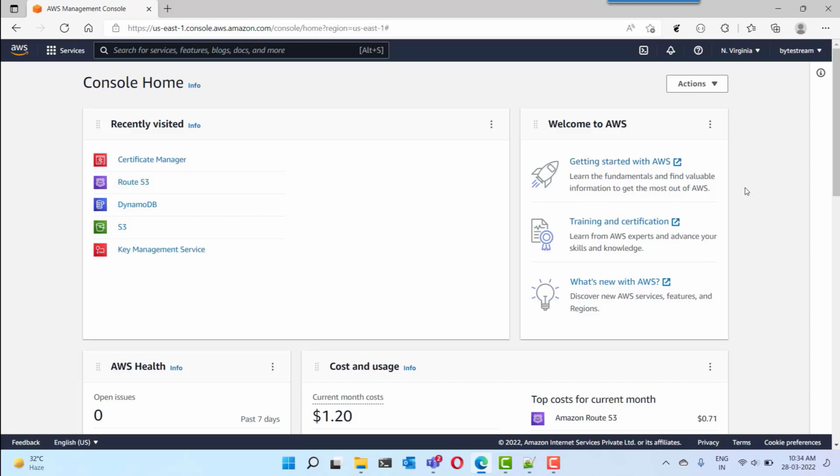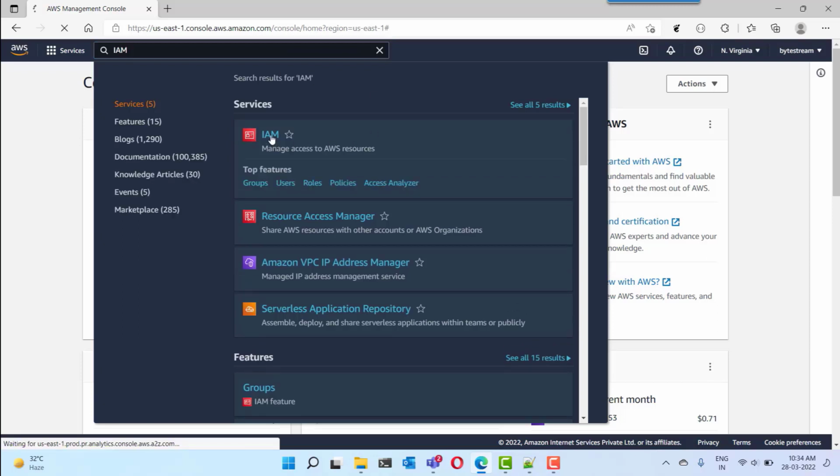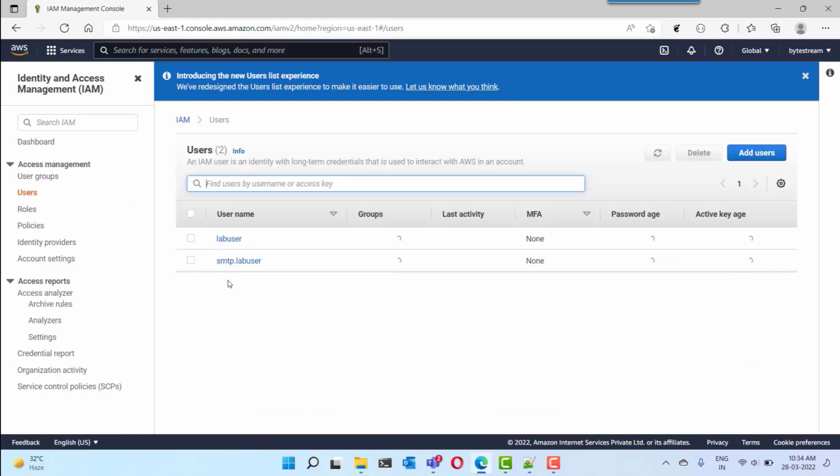For that, first you need to search for the service IAM, that is Identity Access Management, where you can create an IAM user. Here in my case, I already have some IAM users created. So I'll show you how we can create a new IAM user. You can click on this add users button to create a new user.